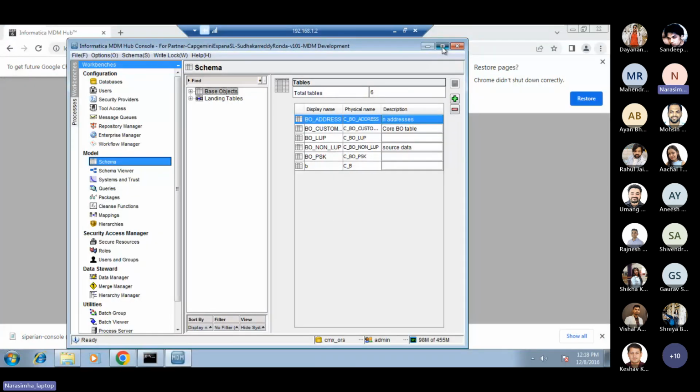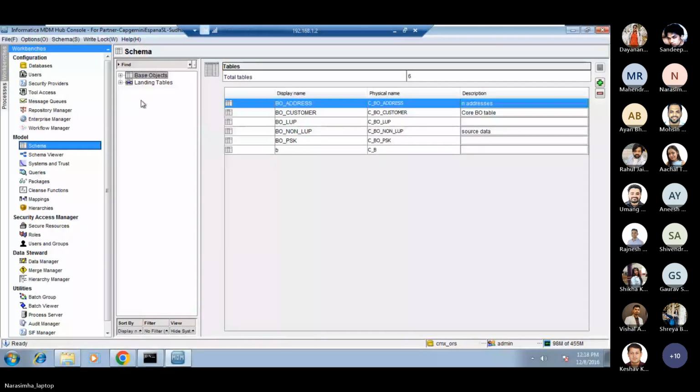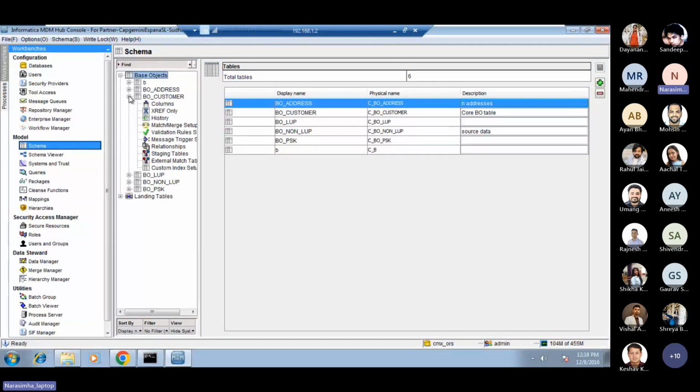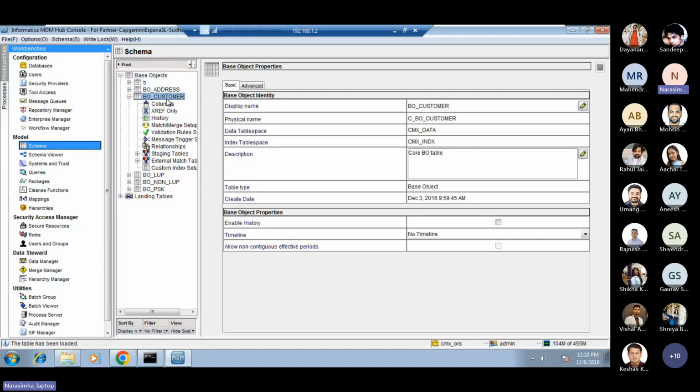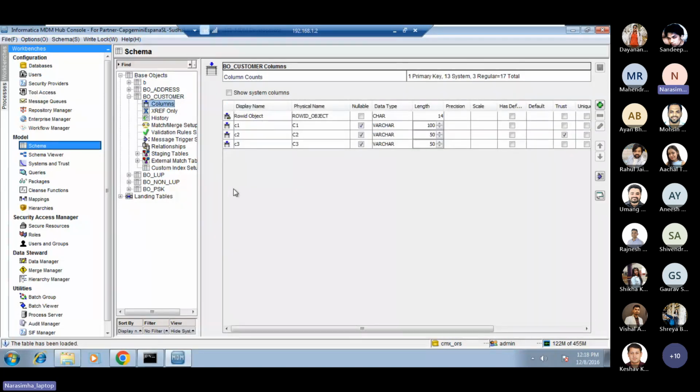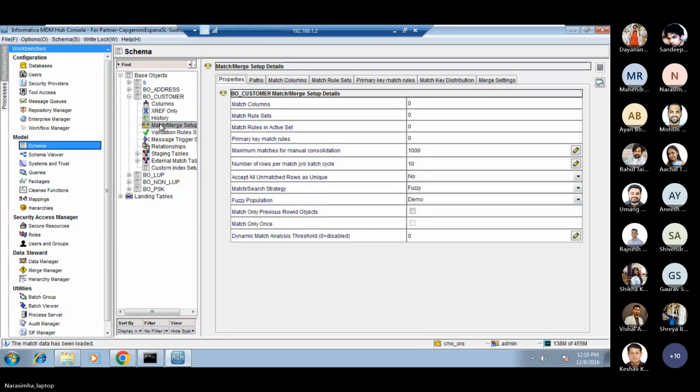Yes. So let me make it full screen. Now let us take any base object table. Let's say we are using a view of customer, where we have some columns, C1, C2, C3, whatever. So in order to configure this particular match, we use what? Match mods setup. This is what I was saying.